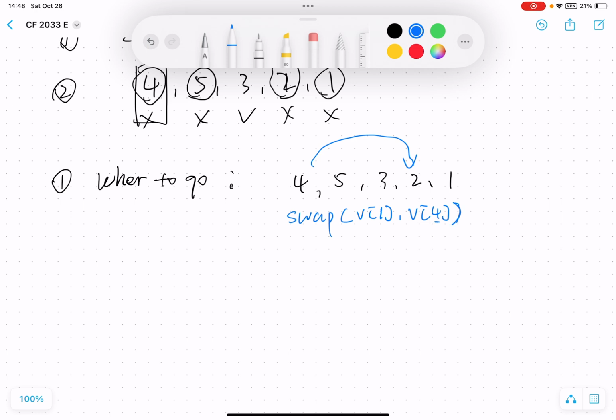After we swap the first element and the fourth element, it will become 2, 5, 3, 4, 1. After this, we will know the fourth element can right now satisfy the requirement because v_i equals i for i equal to 4. So this is the first position 4 can go.